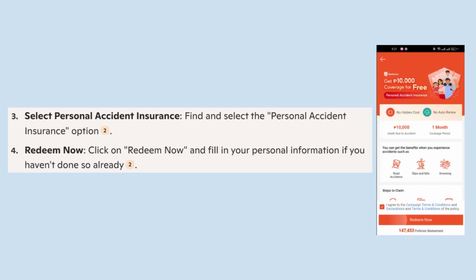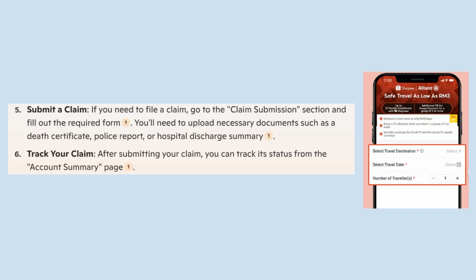Now find and select the Personal Accident Insurance option. After that, click on Redeem Now and fill in your personal information if you haven't done so already. If you need to file a claim, go to the Claim Submission section and fill out the required form.